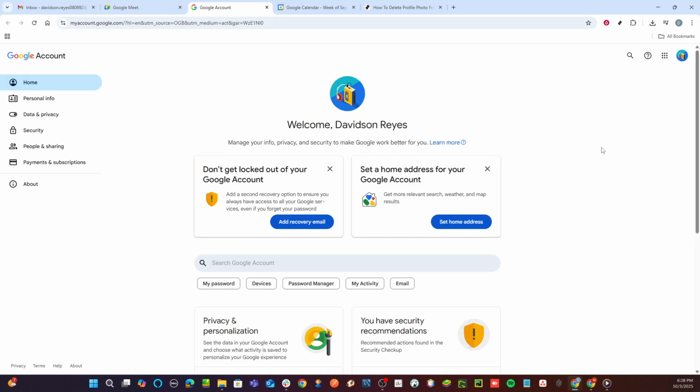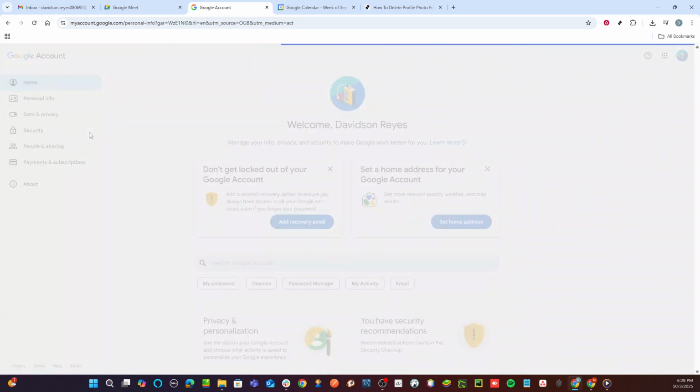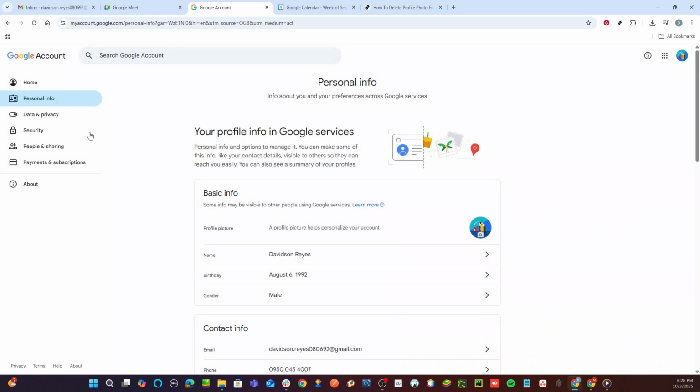Once inside your Google account, you should see a navigation menu on the left side. Here, you'll want to click on Personal Info. This section houses all the personal data linked to your Google services, including your profile photo. Now, scroll down a bit until you see the Profile section, which prominently features your current profile photo.